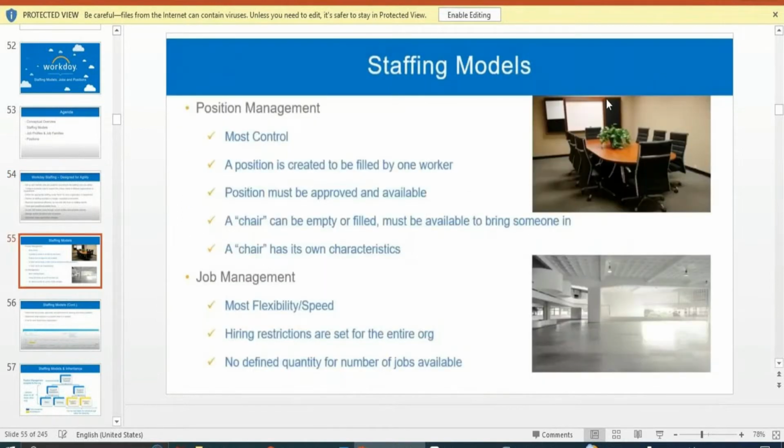Now, this is something very important. We have two types of staffing model, as I was telling you: position management and job management. I want you to concentrate on these two pictures which you see on the screen, and register them in your mind so that you will have a very clear understanding if anybody asks you what's the difference. If you see the first picture, it has a room, so many chairs and a table, right?